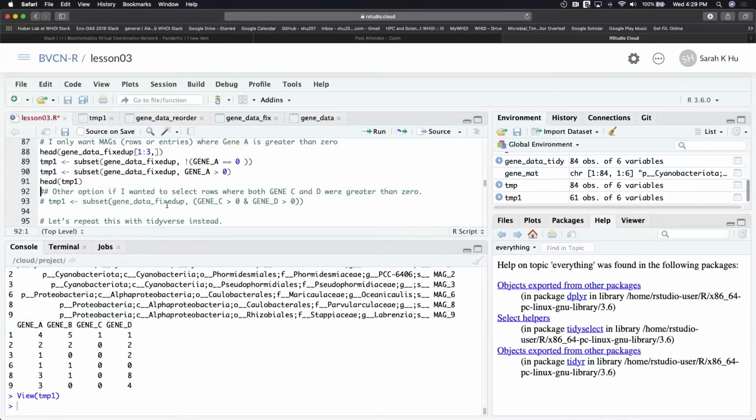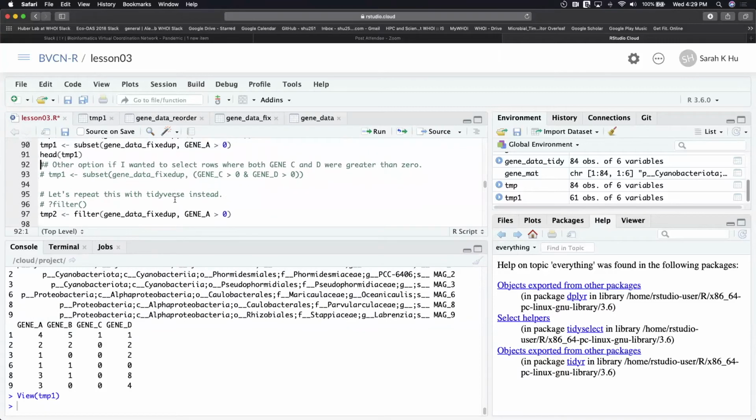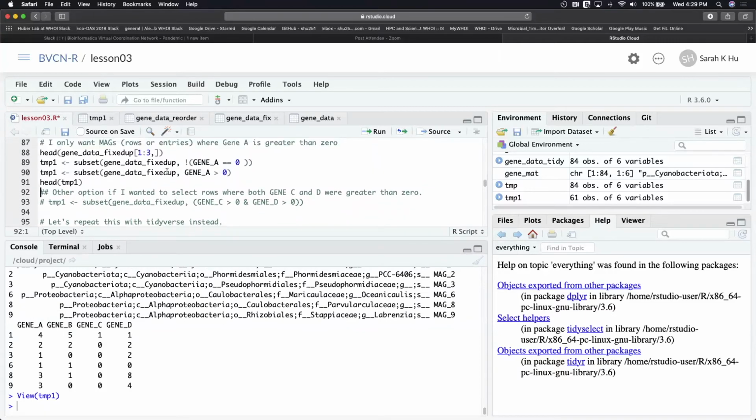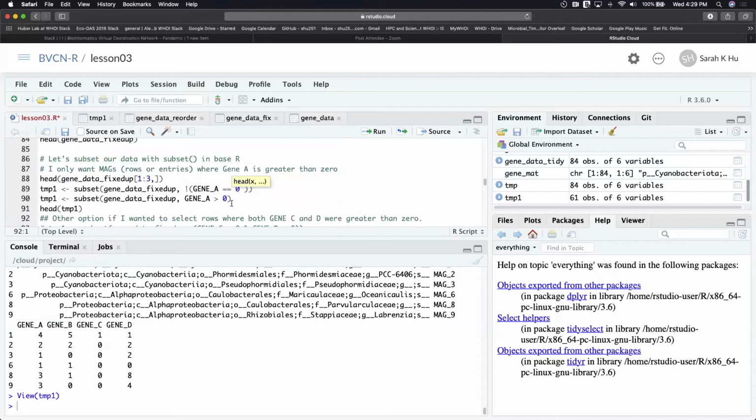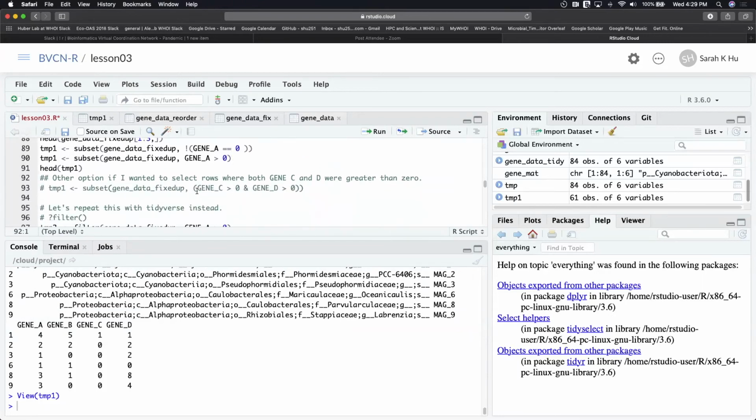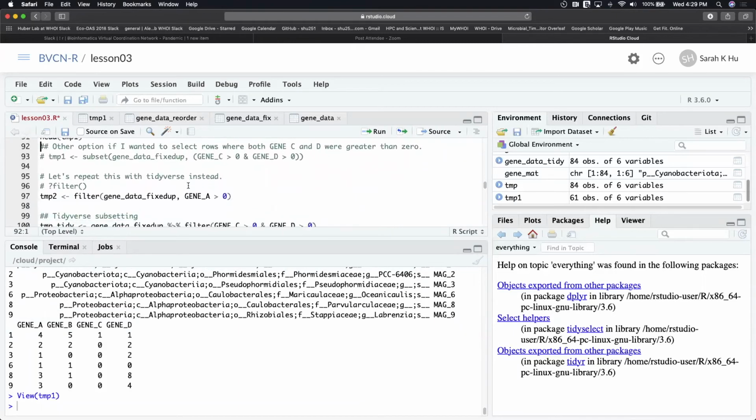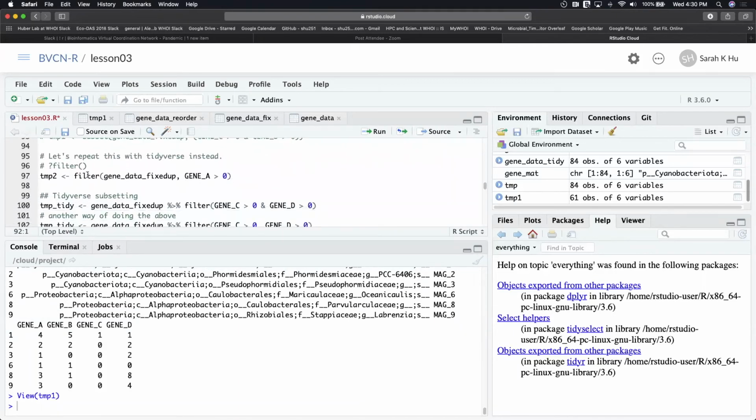So again, this is in base R. I think I have several other, there's similar examples of how to add on to this. Like for instance, if you only want to subset things that have gene A greater than 0 and gene D equal to 0, for instance, right? If you're looking at a full pathway and you want to make a comment on what mags, or rows in this case, have gene A but don't have gene D, for instance, then that's one way you can work to address that question. So let's repeat the subsetting function with Tidyverse, which is using the filter command.